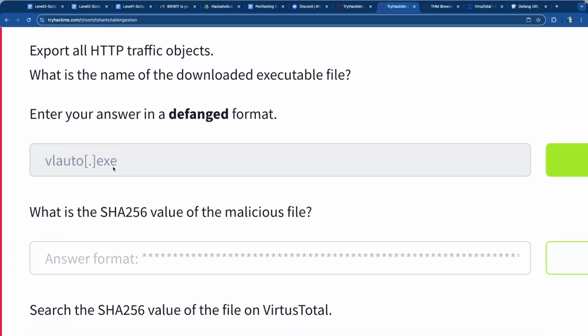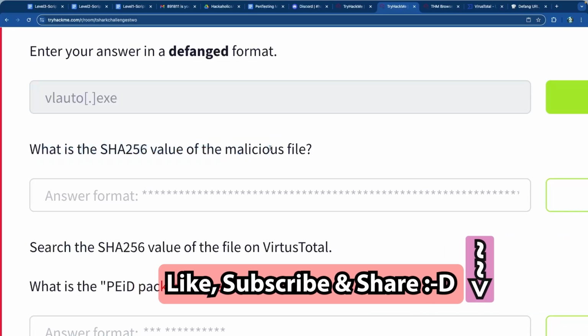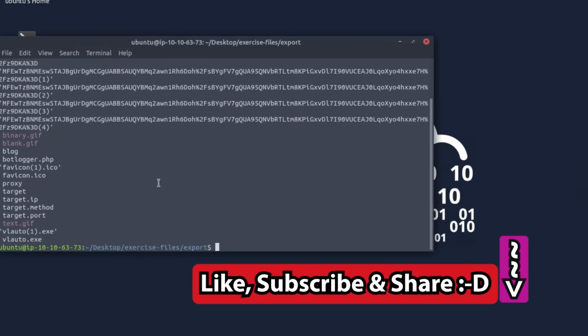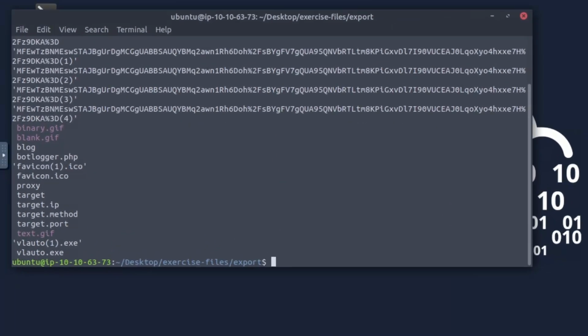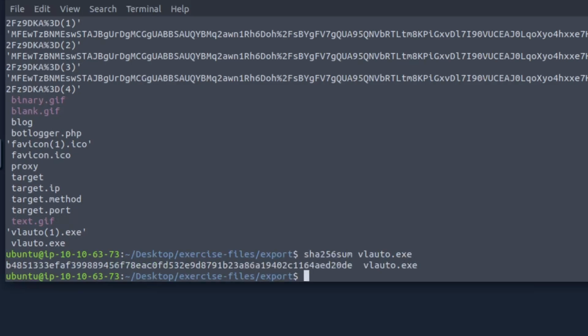There we go. Excellent. So what is the SHA value of the malicious file, the SHA-256 value? And that, assuming that these files have all been exported to what we have over here, what I'm going to do is I'm just going to run the SHA-256 sum, which is a very basic command that just gives you the SHA value of anything. And then we'll do vlauto.exe. And then we'll run that, and there's the SHA value.